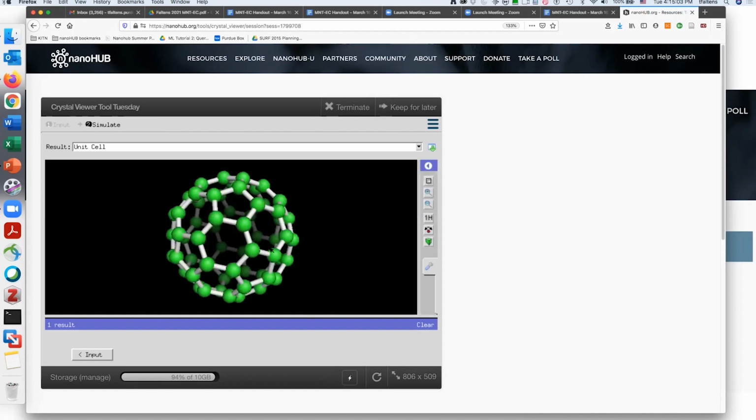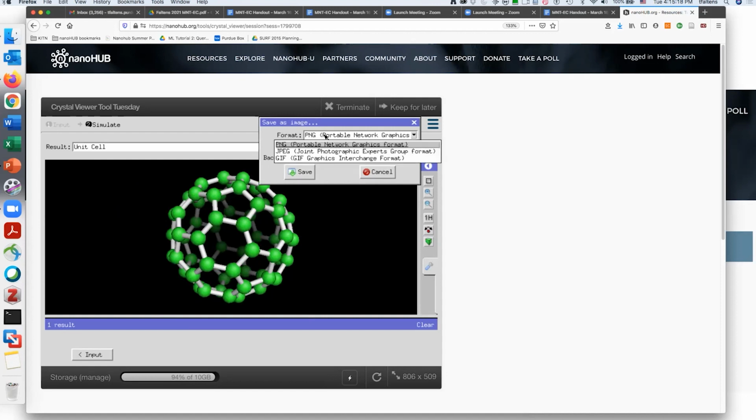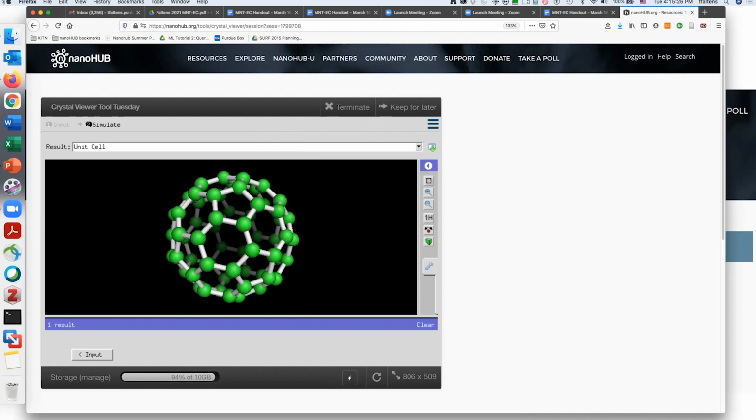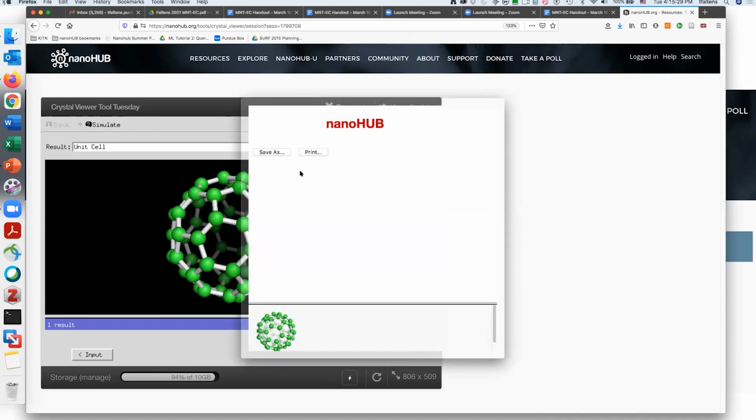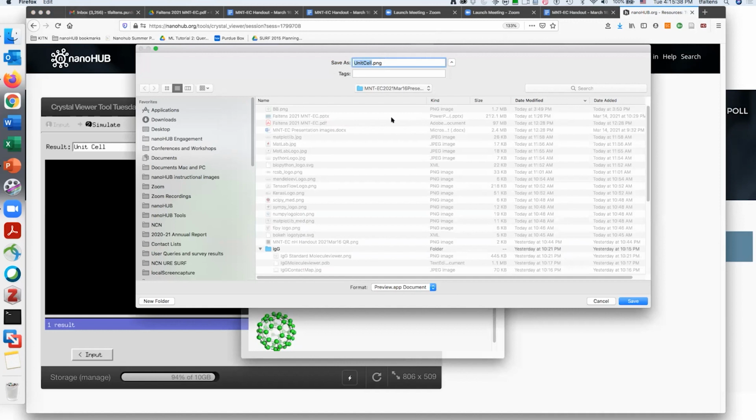What Bob wanted was to make an image with this. There's a little download button here. If you click on that, you can select the image option, click the save button. I do like the PNG format. I'm going to change this to a standard format and change the background to transparent. Click the save button and wait a moment for a pop-up window to come in. Now I can save this as a file on my computer. I'm going to just call this buckyball and save that file.